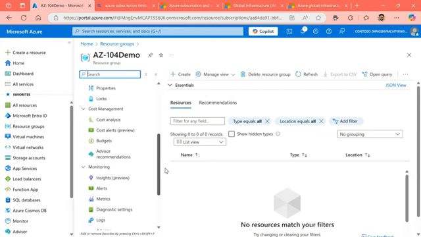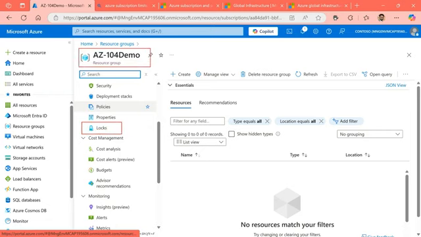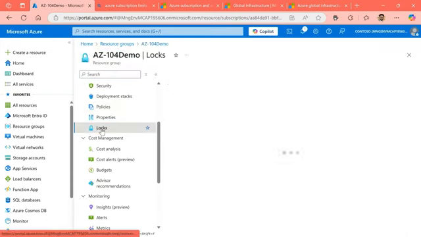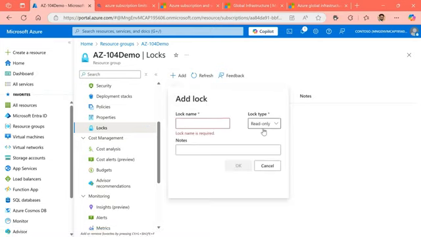Now, for me to add a lock, all I'm looking for is locks under my resource group at the moment, to apply that onto my resource group. Now, let's have a quick look at adding a lock. Currently, there are no locks applied to this resource group. Let's click on Add and explore the options we have for the locks. Under locks, I have two different options. I have a read-only lock and a delete lock. Two different locks that I can apply.